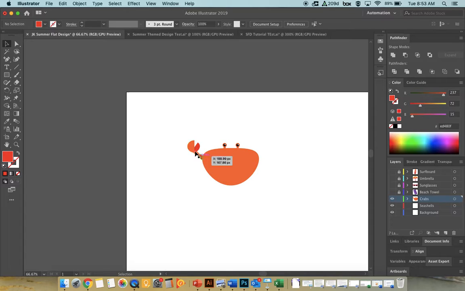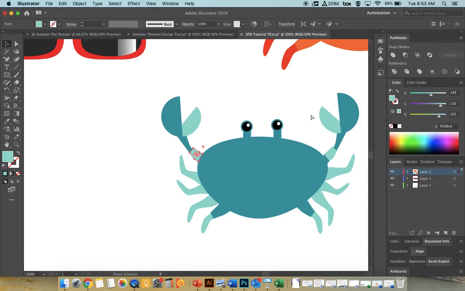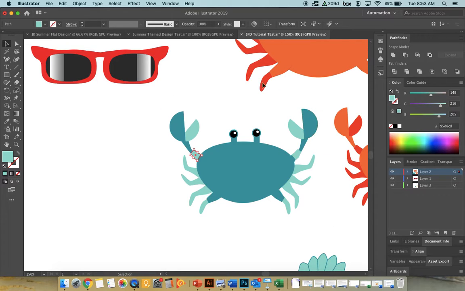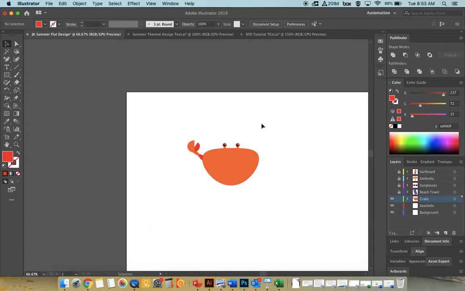Not too bad. I think my arm looks kind of short. What do you guys think? Maybe not. Maybe I'm just being too picky. So it's all up to you. The cool thing about these crabs is that you can adjust them the way you want them to be. But I'm actually kind of happy with that arm.